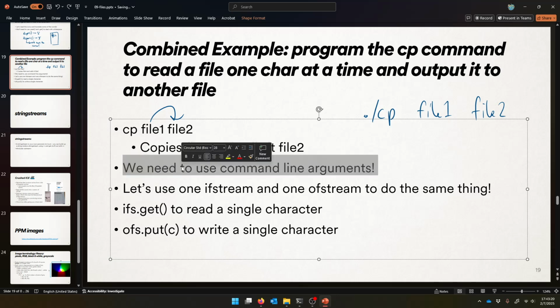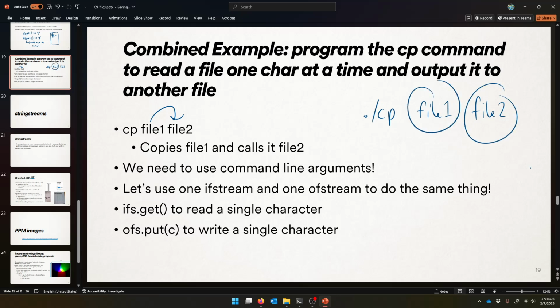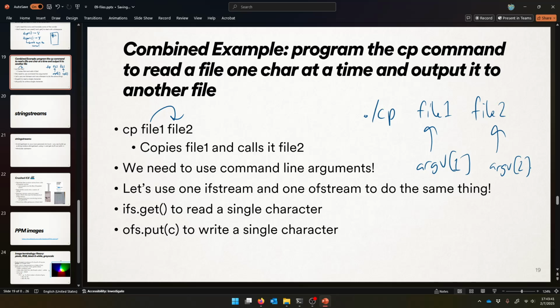So if we want to run it this way, we need command line arguments, right? So where are the two file names? It's argv of what? This one's argv of, drum roll, do you see it? This one's 0. The name of your program is always 0, so this is argv of 1, and this is argv of 2. Okay, those are my two command line arguments.